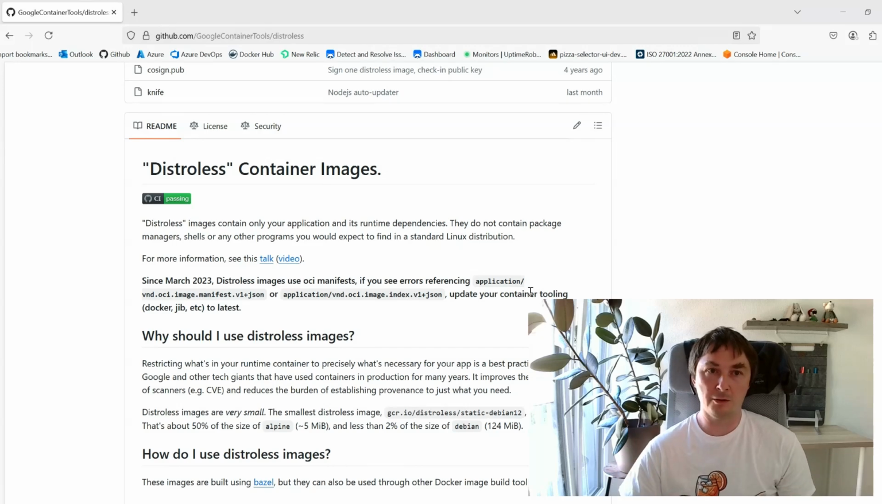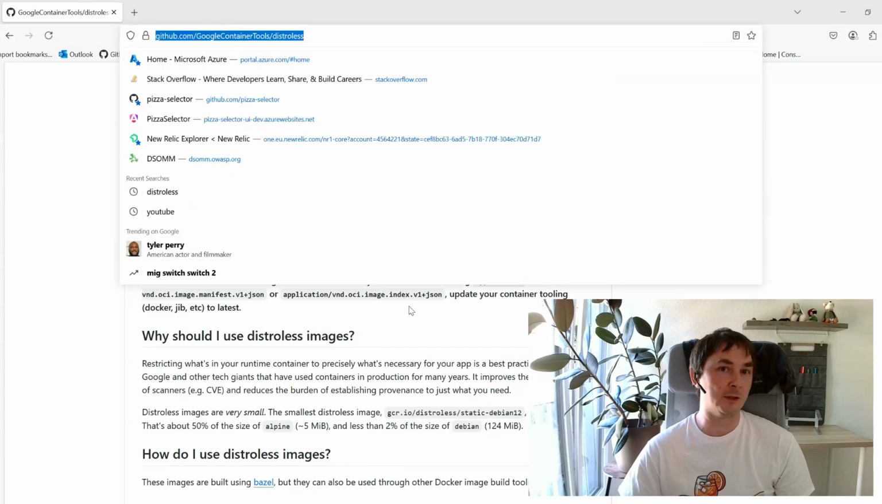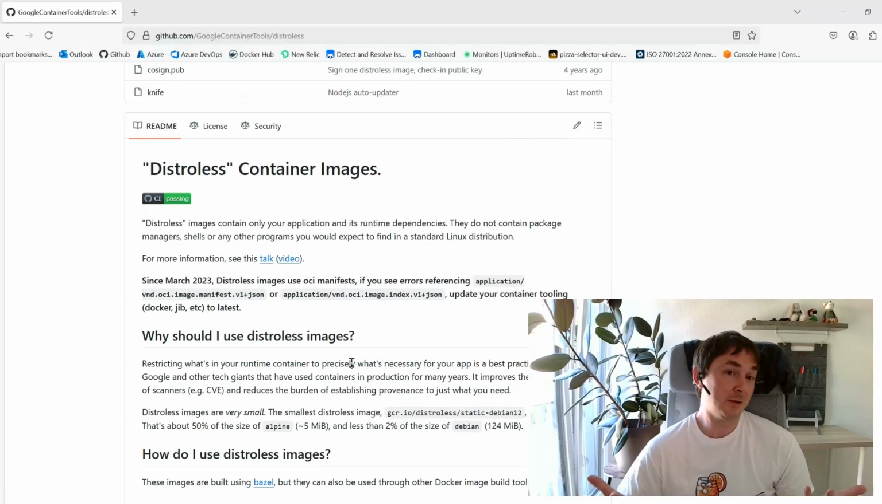Let's break it down. On the GitHub page for the Google container tools for Distroless, we can read that Distroless images are pretty much Docker images stripped down to the bare minimum. No package manager, no shell, and pretty much no fun. It's only exactly what you need to run your application. And why? Well, first of all, it gives you a much smaller image size, and size matters, right? Next, it gives attackers a much smaller attack surface. They cannot use vulnerabilities from dependencies that you don't have.